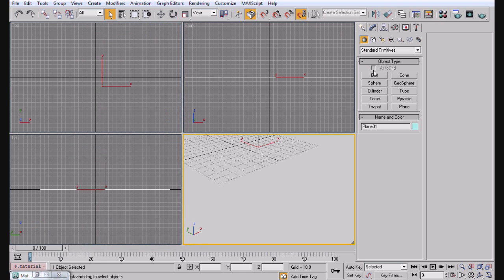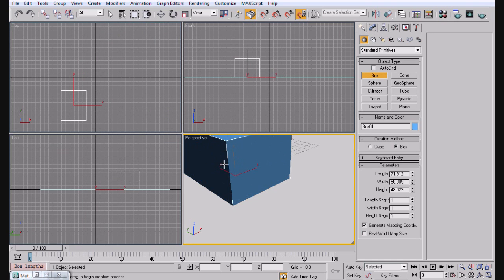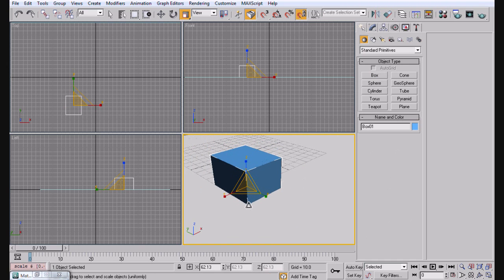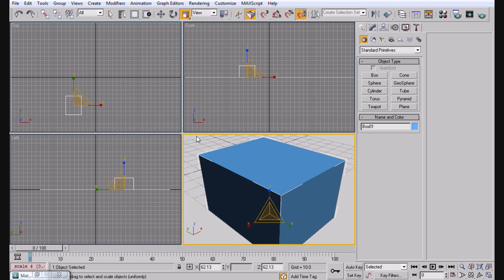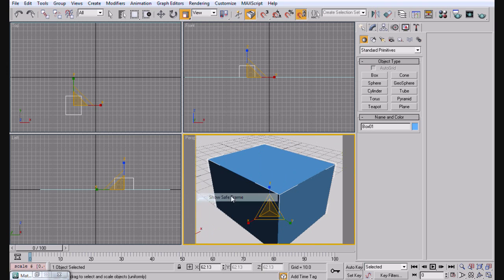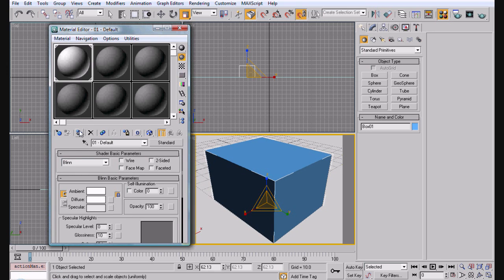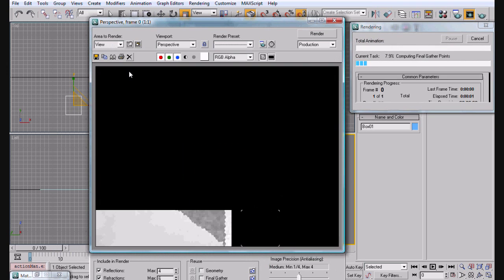Next thing you're going to do is have your object. In this case, I'm just going to make a box. Just have an object like this. It really doesn't matter the size of your object, so you can scale it down. And we're going to show safe frame, and this will help us with our rendering. And we're going to also apply this to it. Now we can just render it out like this.